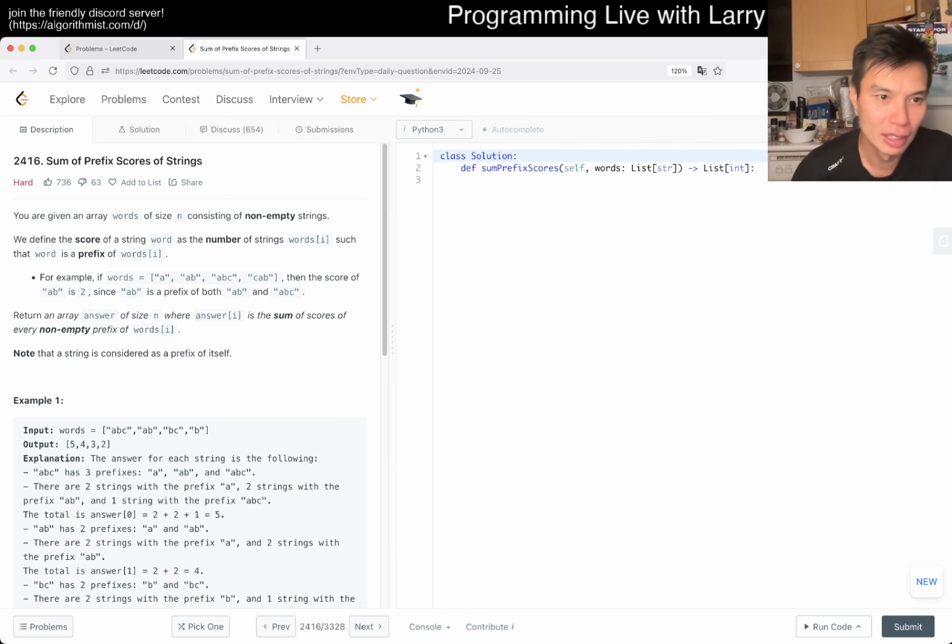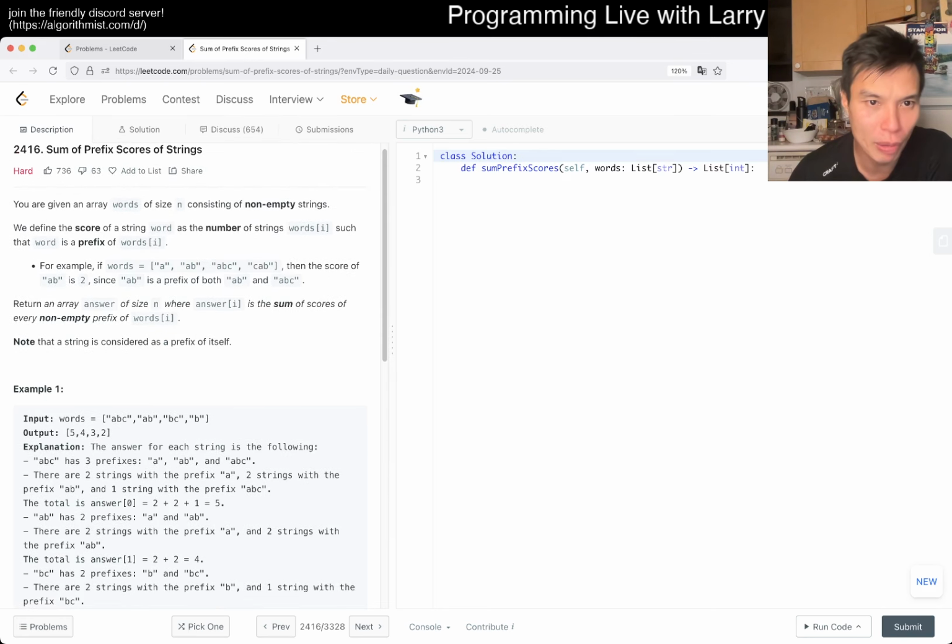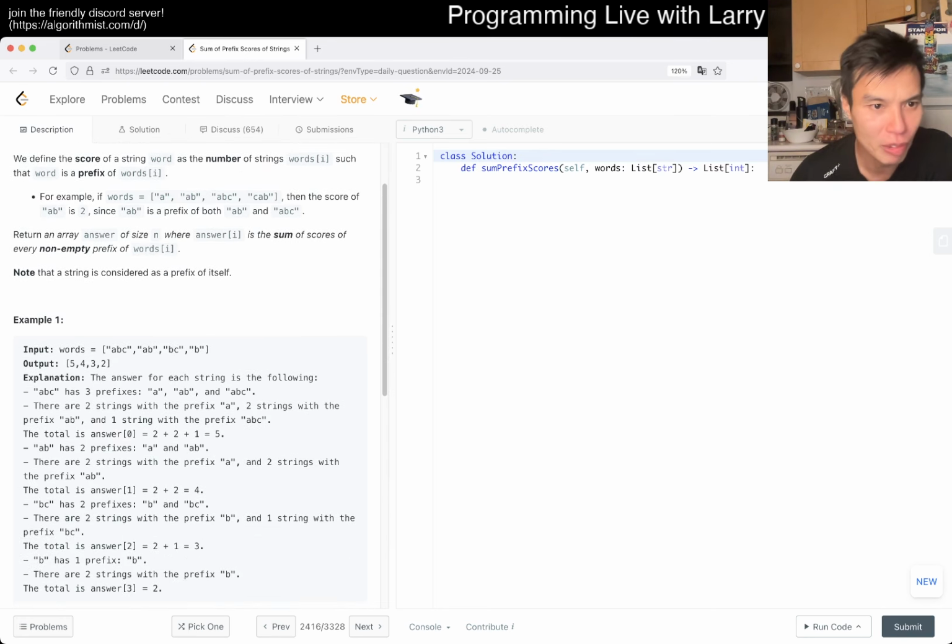Okay, what does that mean? It is a prefix of itself, okay. It is just the number of words, right? Okay, yeah, so, wait, but how do you get 5 then? A, B, C, two strings of A, B.